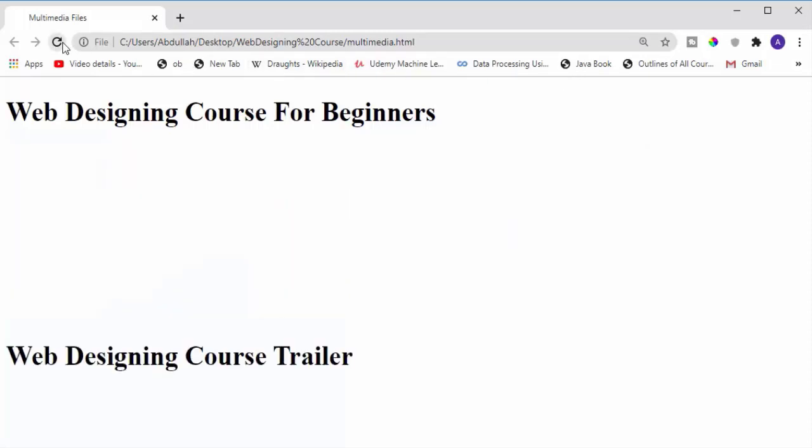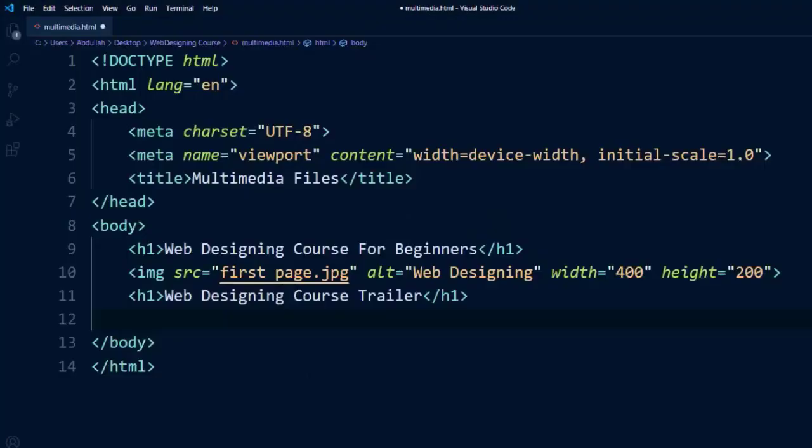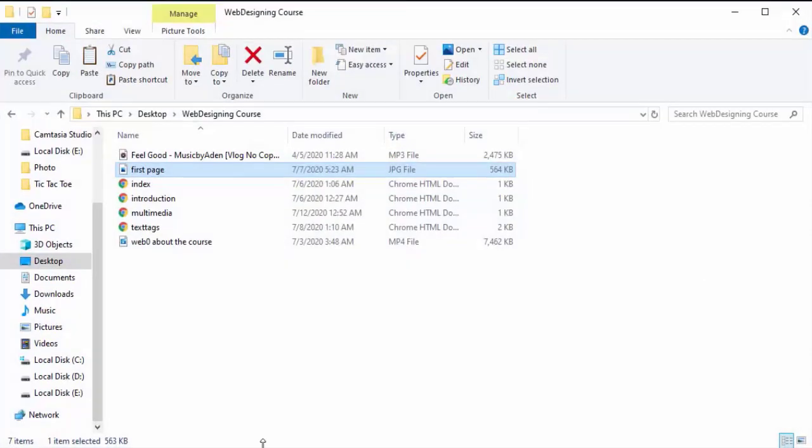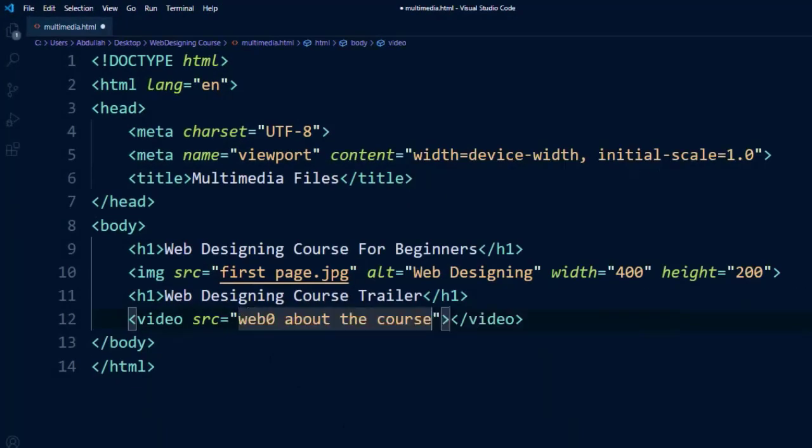So the output will look like this. It's only printing web designing course trailer. Now here I will add a video tag, so I need to say video, and it will provide the same SRC attribute. Now in the SRC attribute we need to add the name of the video. So I will click on this and press F2, and I will copy the name, and I will go back in the IDE and paste the name here.